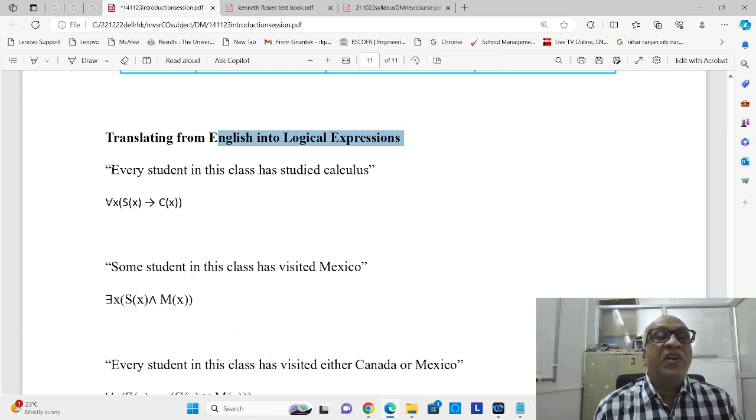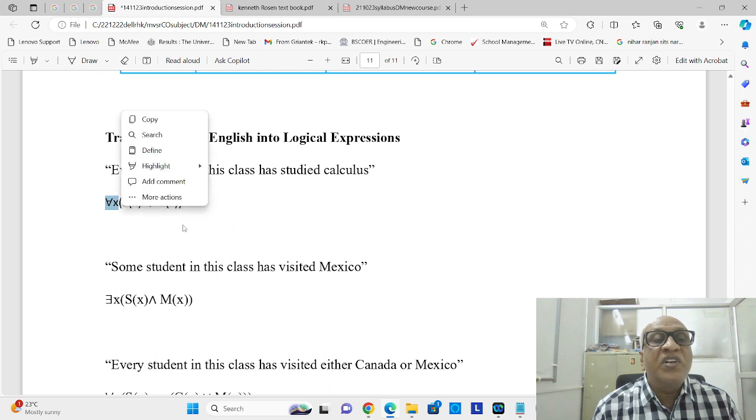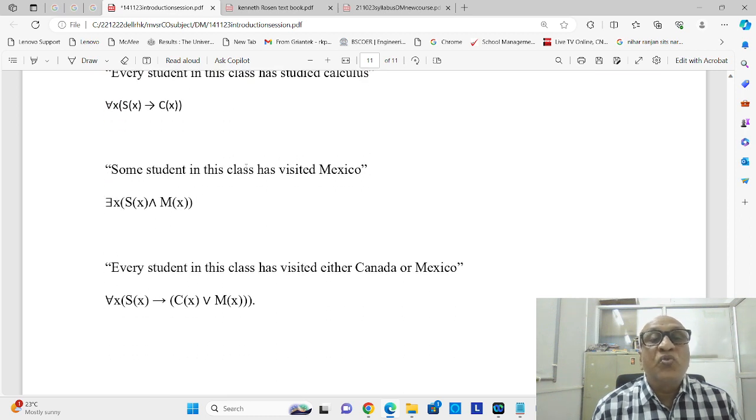Say for example, I have: every student in this class has studied calculus. This will be for all x, S of x implies C of x. Here S of x means x is a student, this indicates for every student, and C of x indicates calculus. Some student in this class has visited Mexico: there exists x, S of x and M of x.